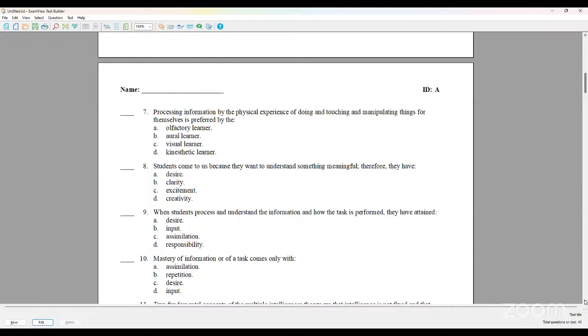Number 8, students come to us because they want to understand something meaningful. Therefore, they have desire, clarity, excitement, or creativity. And number 8 is A. All right. And this is being recorded. So if you hear a delay on the answer, I'm just trying to give the people at home or the people on the other side of the screen an opportunity to say the answer. Okay. So number 8 is A.